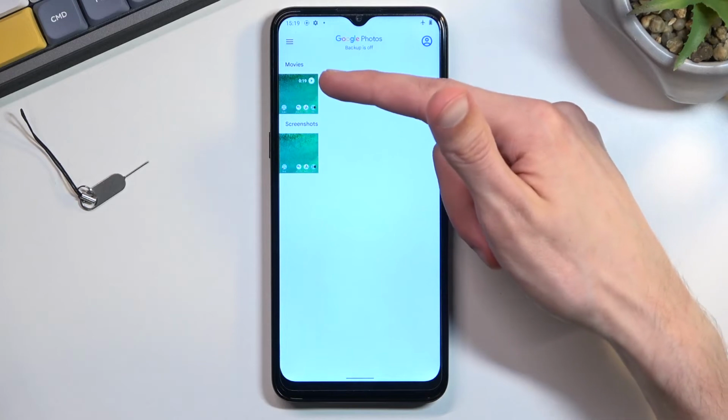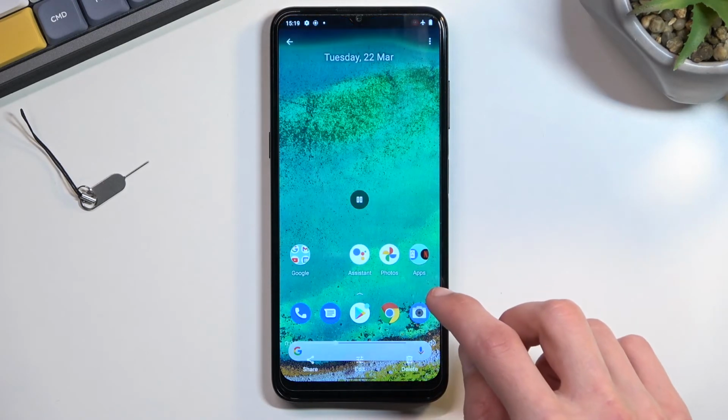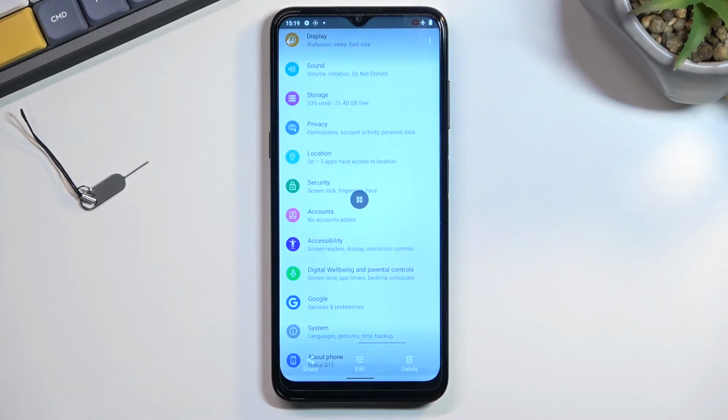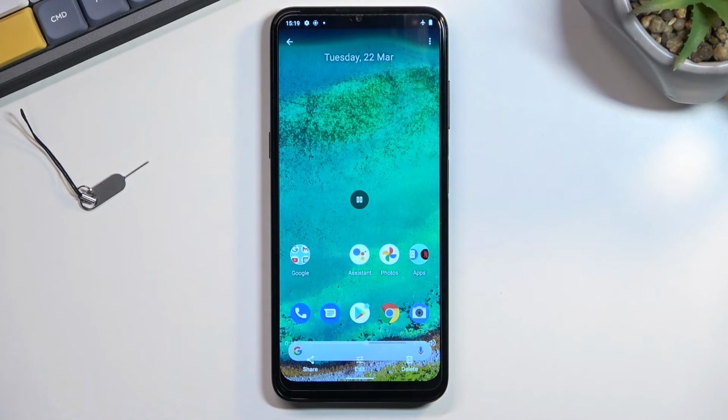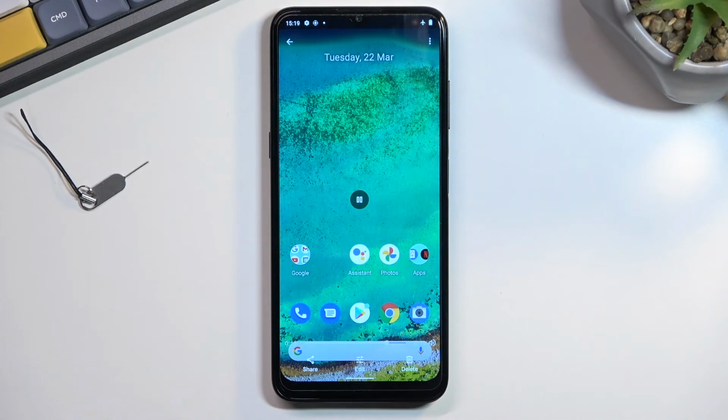So right here we have movies. You can tap on it and that's the screen recording. Oh, okay, it's already playing. So there we go. That is how you can record your screen.